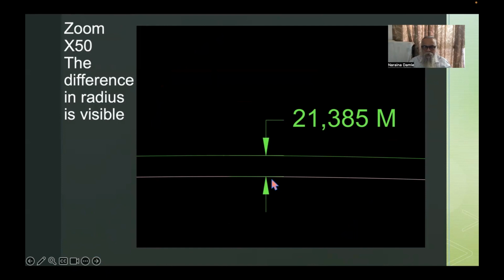So the difference between the polar circle radius and the equatorial circle radius, now here you can clearly see, is about 21 kilometers. Now this we can see by our eyes only when I've zoomed in 50 times. So that is the most important thing. When we zoom in sufficiently, only then we can make out the difference. And here in this thing, you can't even make out the curvature. There is a curvature you can make out, but it's very slight curvature.